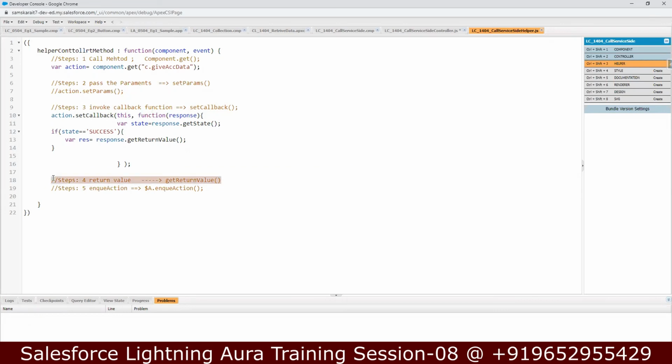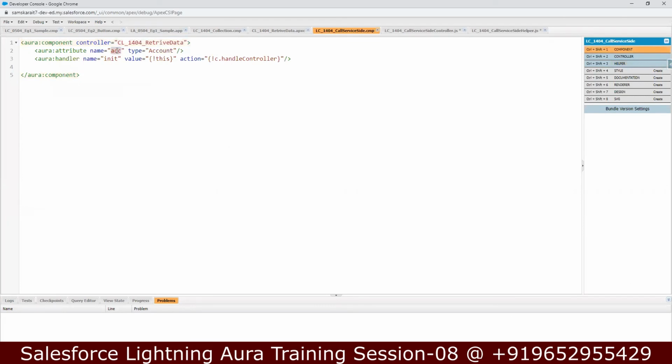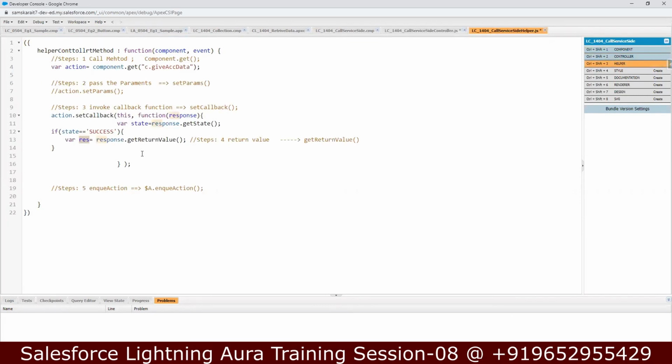Okay. So now this is step 4. I'm returning the value. Whatever values I'm getting, I'm storing into the response. Now this response value I want to store into the ACC attribute. If it is a successful response, then I want to set v.acc to res.